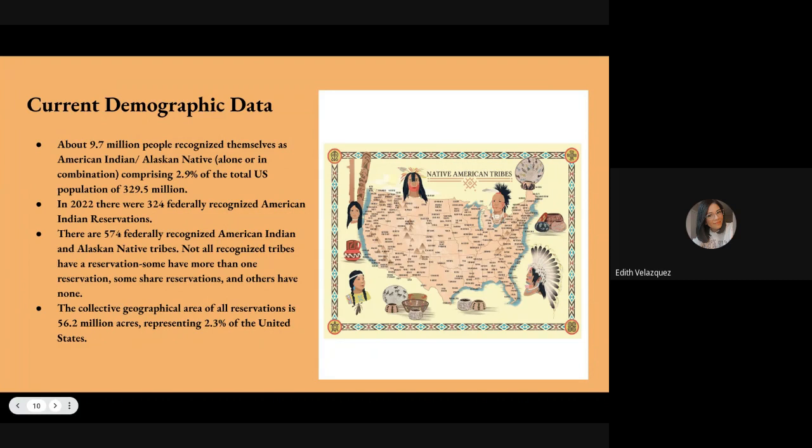Just to name a few of these tribes across the United States, they are the Navajo Nation, the Cherokee Nation, the Choctaw Nation, the Chippewa, the Sioux, Blackfeet, White Mountain Apache, Muskogee Nation, Haudenosaunee Nation, and Blackfeet Nation. And these are just the 10 largest tribes in the U.S. So collectively, the geographical area of all the reservations is about 56.2 million acres, representing 2.3% of the United States. On the next slide.